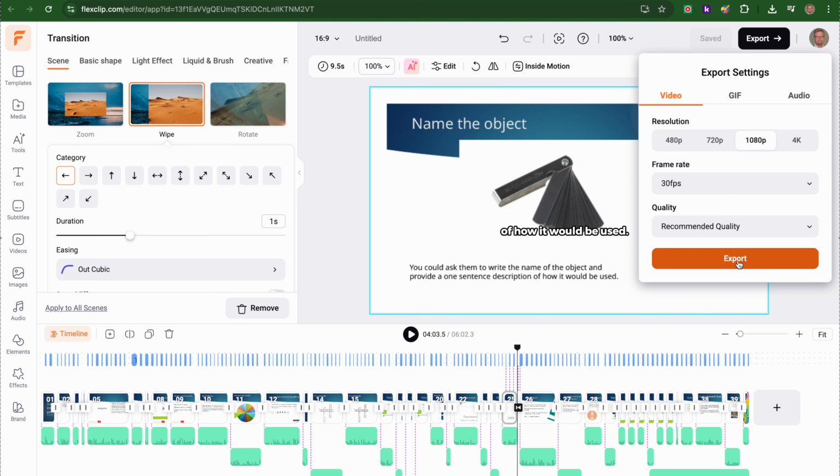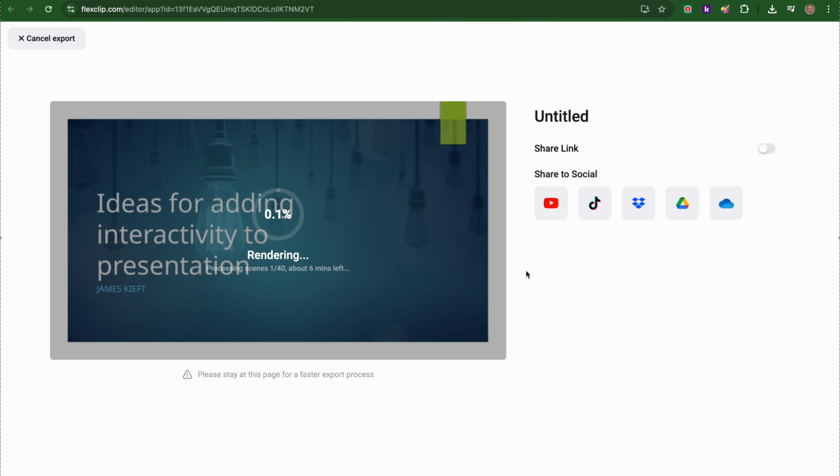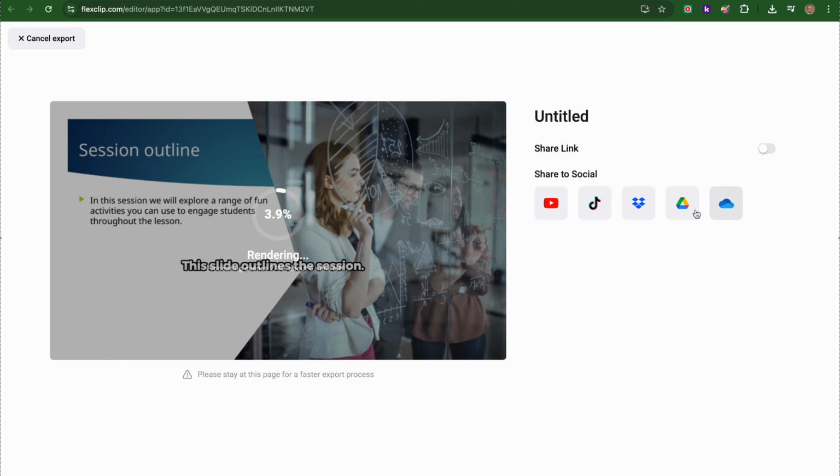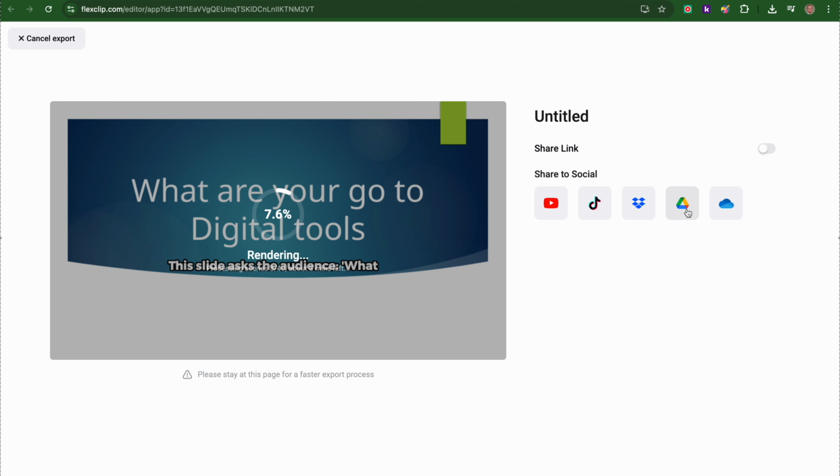When you're happy with everything, you can click export. And then that will export it. And you've got the option to add it to a particular social platform, either YouTube or TikTok, or you could add it to Dropbox, OneDrive, or Google Drive. So it's a quick way of taking a presentation and turning it into video. I think it's a really useful tool.